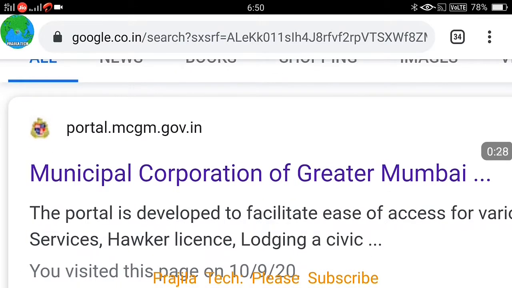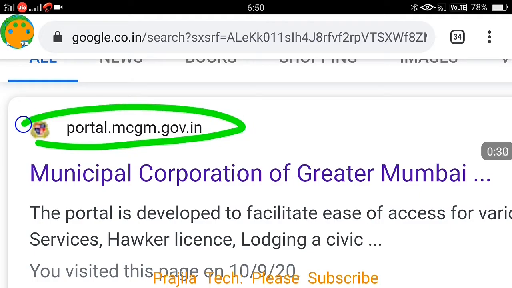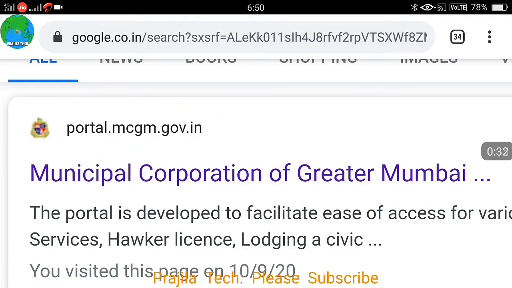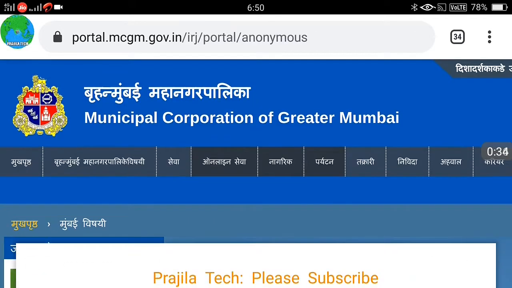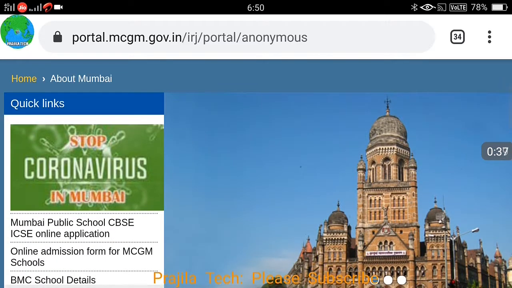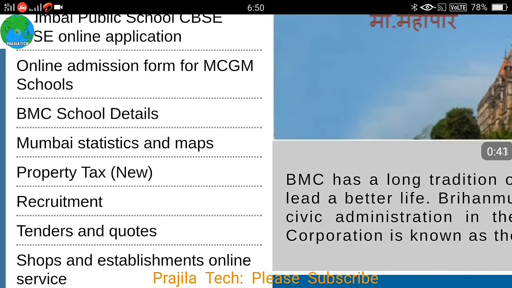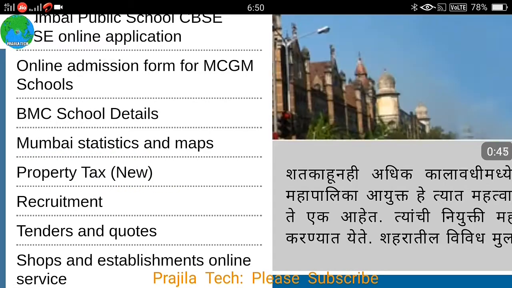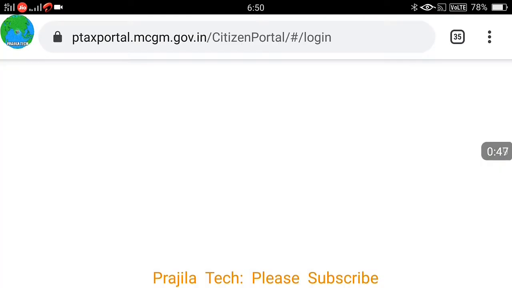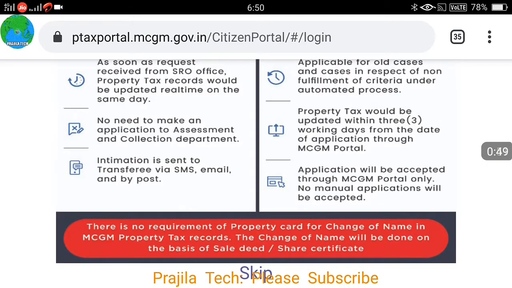So what you have to do is again go to login to portal.mcgm. You can search for the MCGM portal. You can do it from any of your devices, and if you scroll down on the left side, the same option you were previously using for paying the tax for your property, the same option you are going to click here: Property Tax New. So once you are in, I just showed you in the previous video.